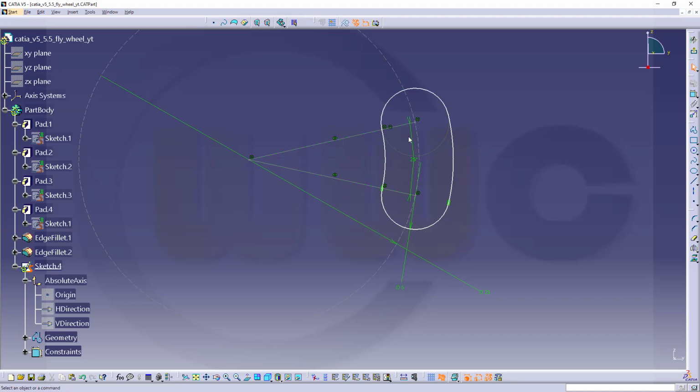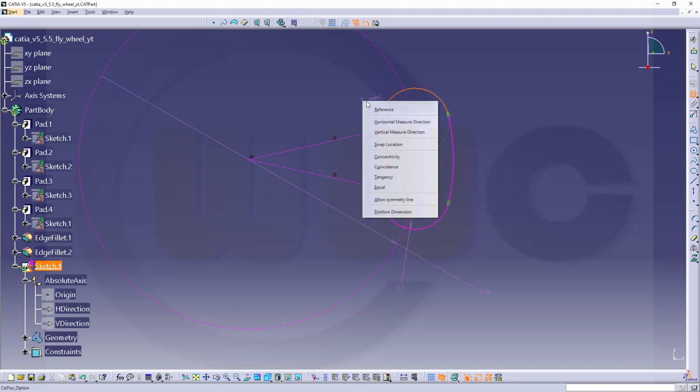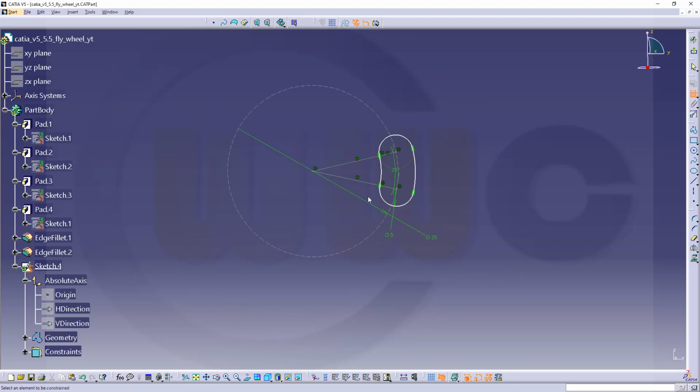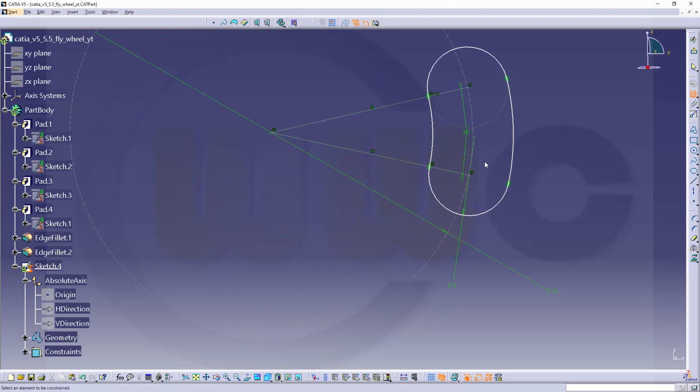and maybe there is no tangency here, so maybe add, just in case, tangency. Yes, also here. Okay. And symmetric, what's missing? Let's move it a little bit.